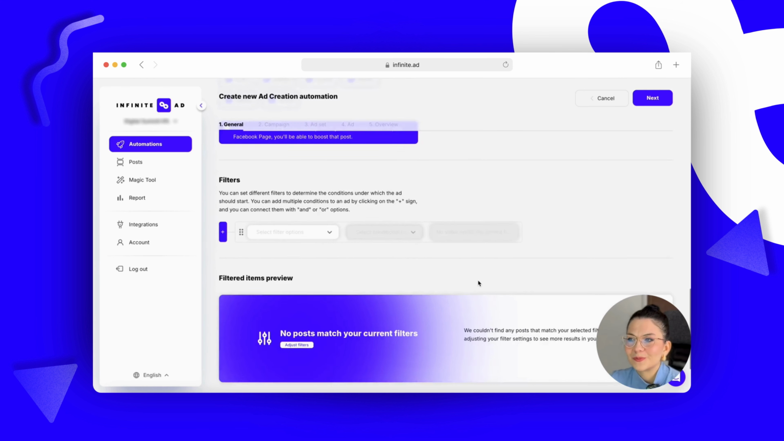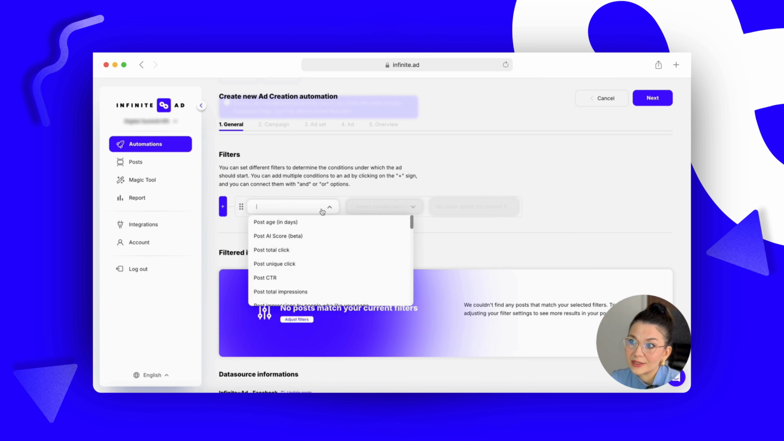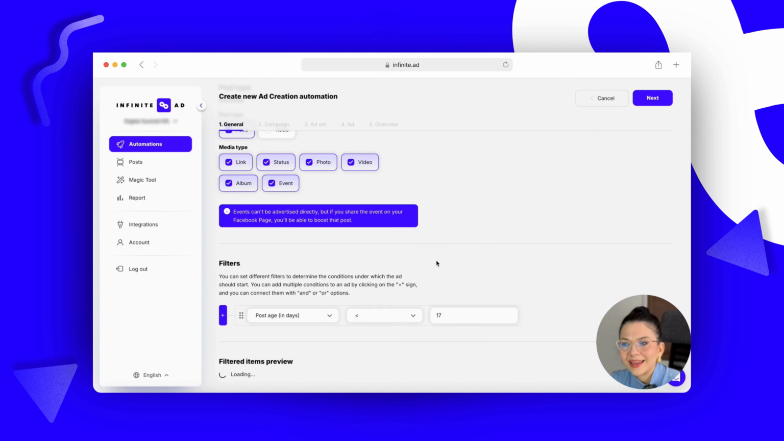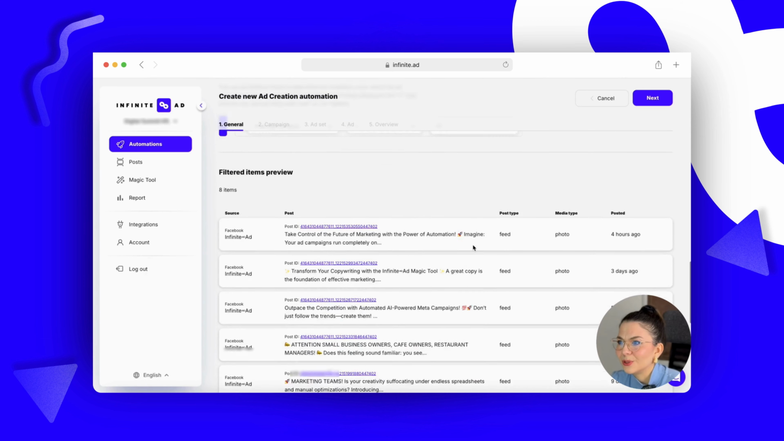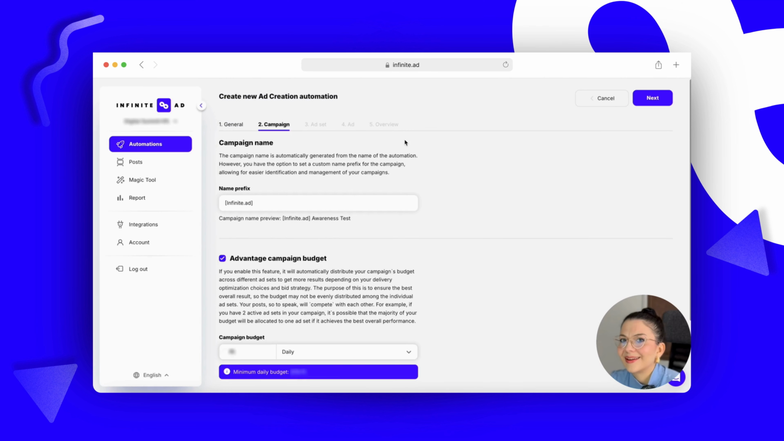At the bottom of the first page, you can apply filters. This limits which posts are eligible based on certain conditions. I'll set a filter so that only posts less than 70 days old are used. In the Filtered Items preview, you can see which posts meet your filter criteria. Once you're done, click Next.